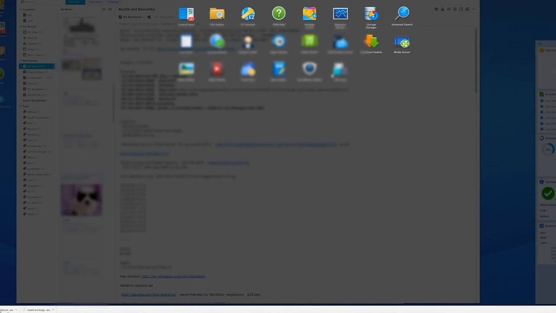Very useful system, low power, low cost, quick and easy way to share files between all your computers and to back up data both locally and to the cloud.